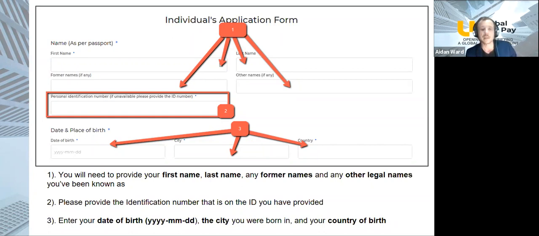Okay, and finally, we're going to put in date and place of birth. Once again, if you've got your passport, it's going to make it very, very easy for you. Enter in your date of birth in the format it asks for, year first, followed by the month, then the date. Then enter the city where you were born, followed by the country. Okay, beautiful. Next slide, please.